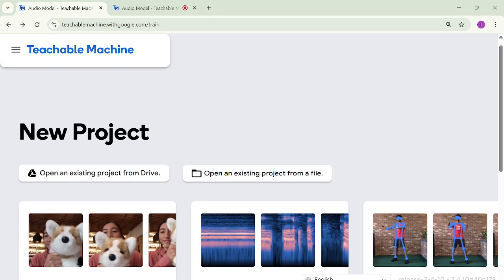Alright, coming back to the point. For example, if I want to train the model to recognize the words hello and bye so that my model can differentiate between the two and predict the output correctly, whether the spoken word is hello or the spoken word is bye, let me quickly show you how to do this using Teachable Machine.